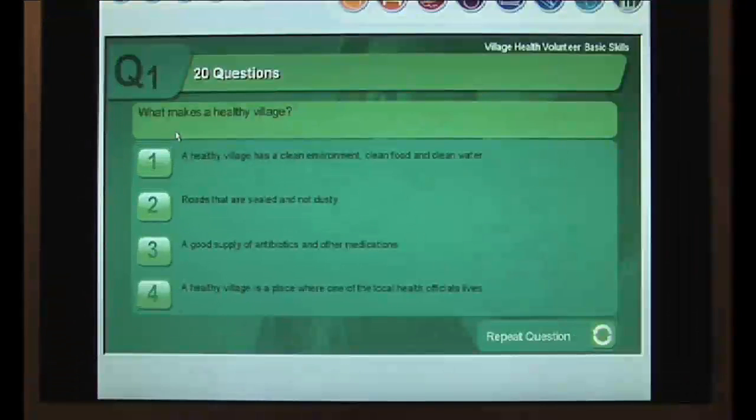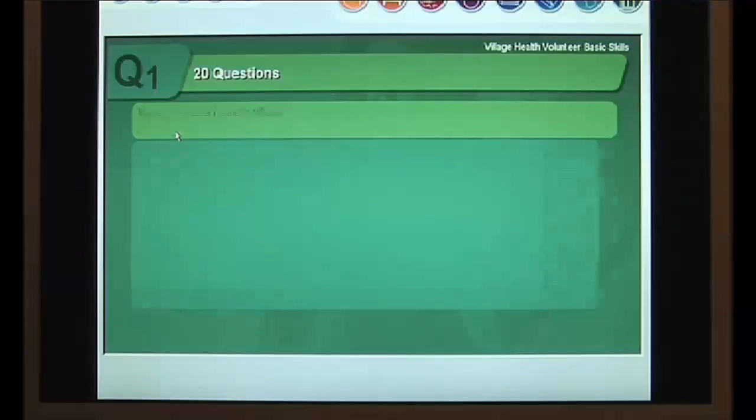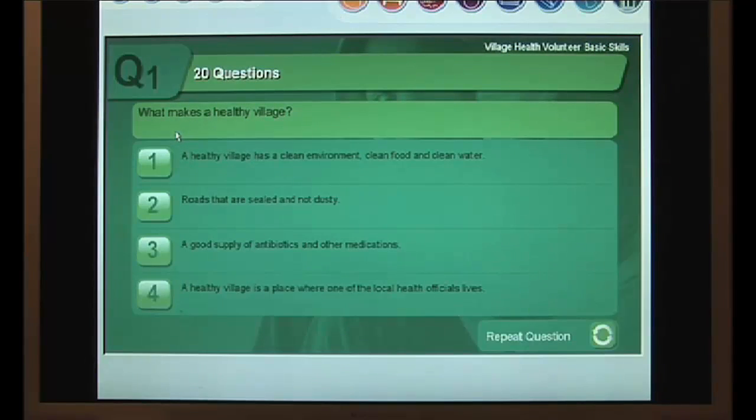As we will see, the 20-question quiz is a multiple-choice quiz. There are 4 choices for each question. These are narrated, so when a user is having trouble understanding the written text, they are able to listen to the question and the choice of answers in their own language. Let's try this. What makes a healthy village?